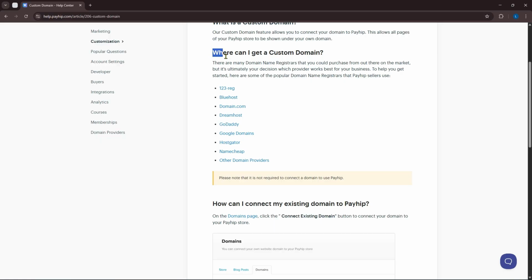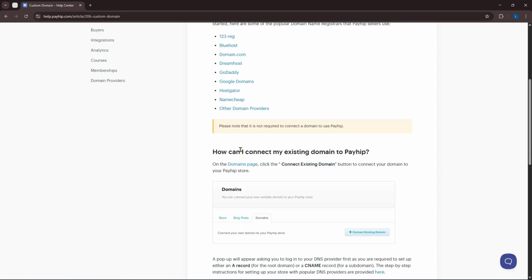So first of all, where can you get your custom domain? There are many domain names registered that you could purchase from out here on the market, but it's ultimately your decision which provider works best for your business. To help you get started, here are some popular domain name registrars that Payhip sellers use. I think GoDaddy is the most popular for this one right here.